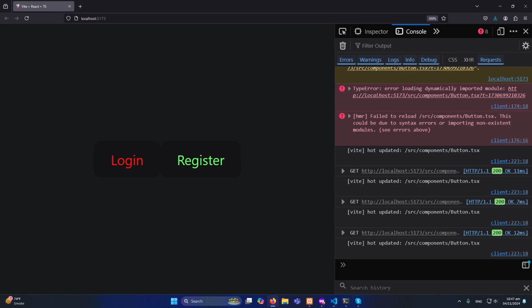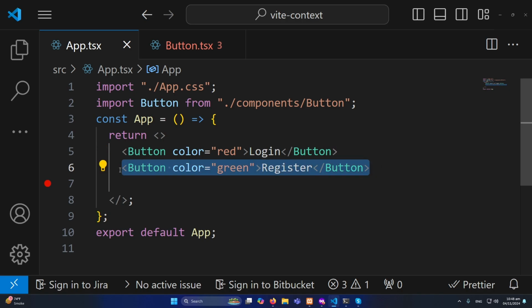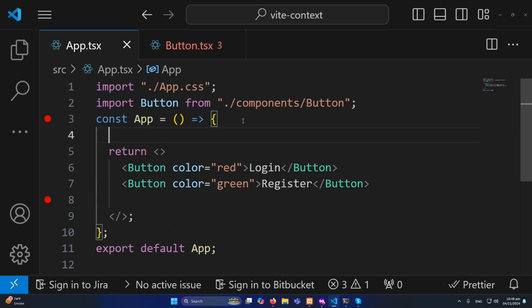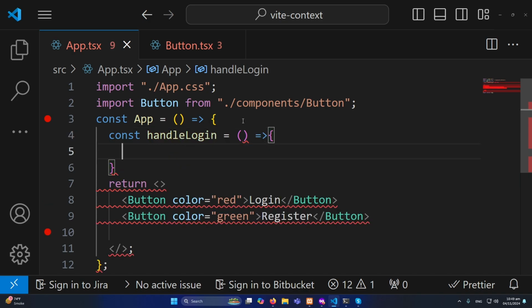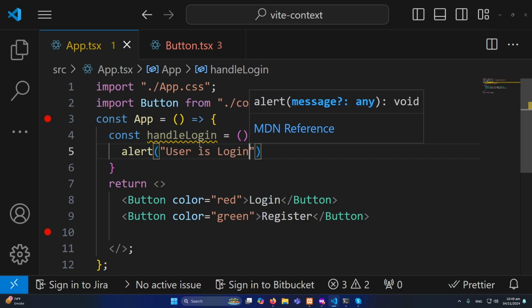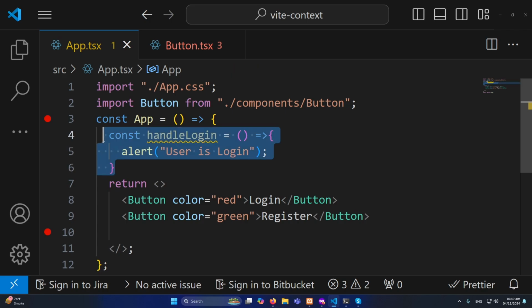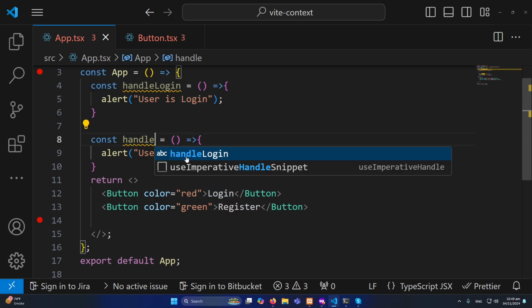Now obviously when the user clicks on login, we will like to perform a different operation, and on register we will perform a different operation. So what we can do is define our click handlers inside our app component, and then pass them as a prop. First of all, I will create a function called handleLogin, assign an arrow function to it, and this will alert that the user is login. Just for instance, this simply alerts this text. Similarly, I will copy and paste this here, and this second function will be handleRegister.